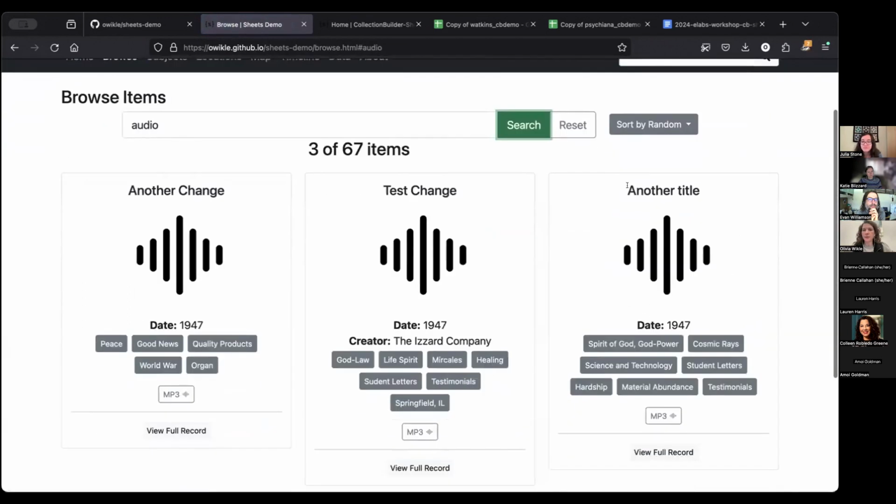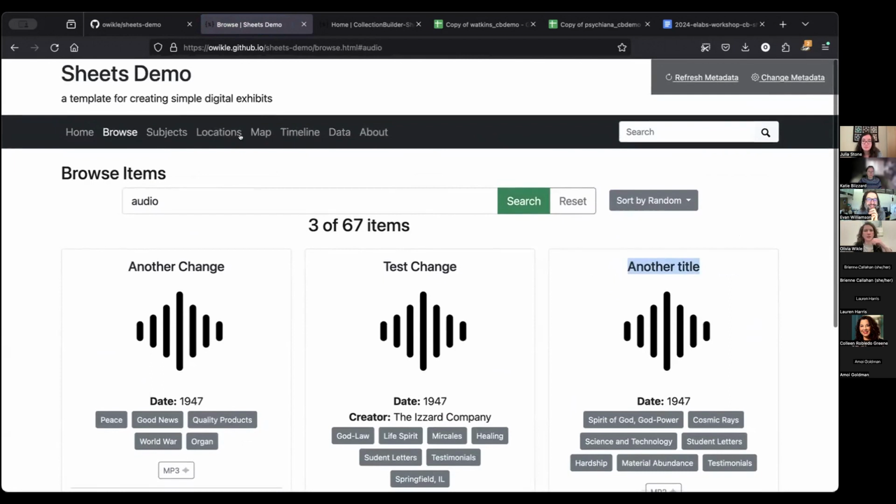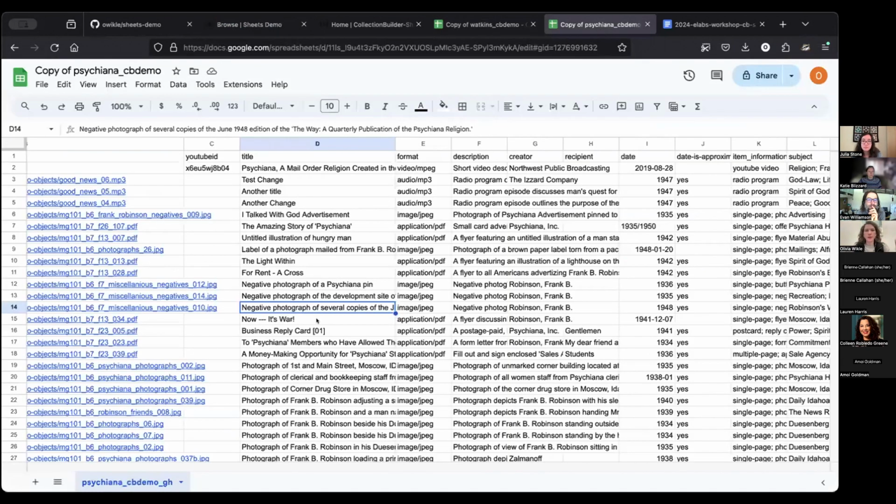There you go. So now all of those titles are changed. So you can make as many changes to your metadata as you want and then refresh your site and see those changes. This is probably a use case where it's kind of a longer, not forever, but longer term project. Maybe it's a semester long project. Maybe it's over the course of a month.